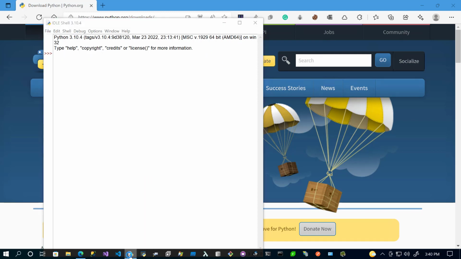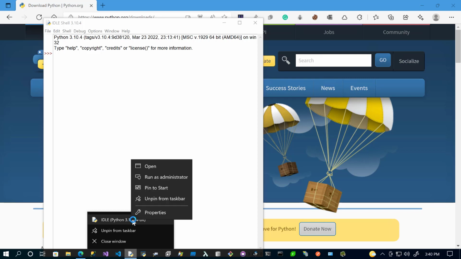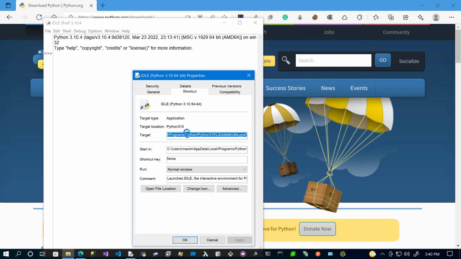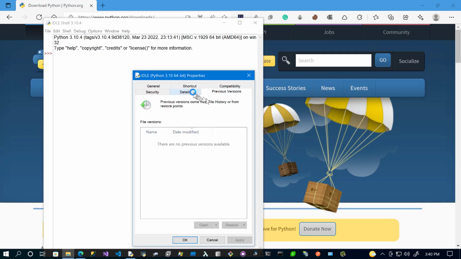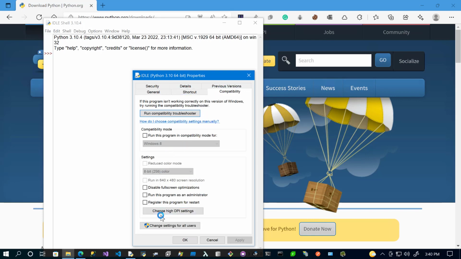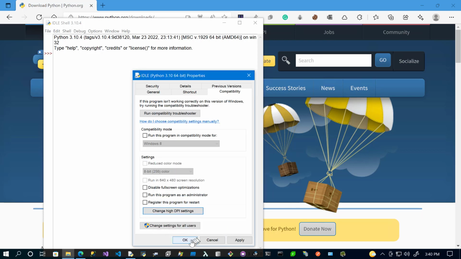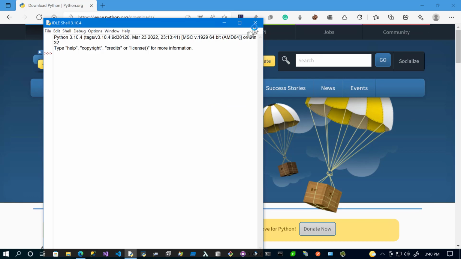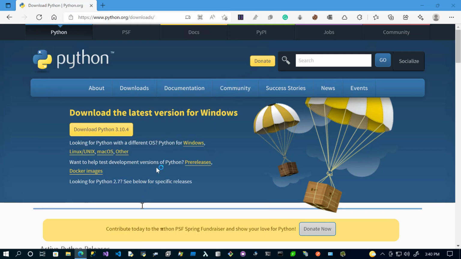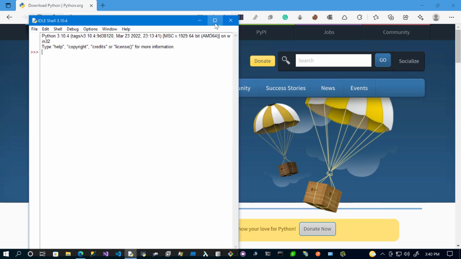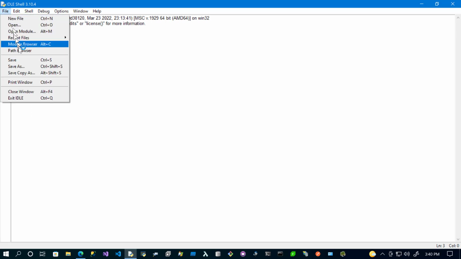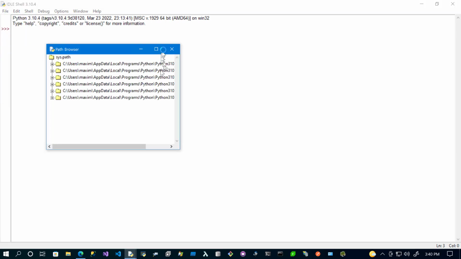So the option is for you to go here, go to properties, go to compatibility, and go to DPI settings, and check this little box, and make sure this is set for the application. I've noticed that this works better, and click OK. Click apply, and if you exit, now everything should present correctly on Windows. So if we go back to our path browser, you can see that everything is looking okay.